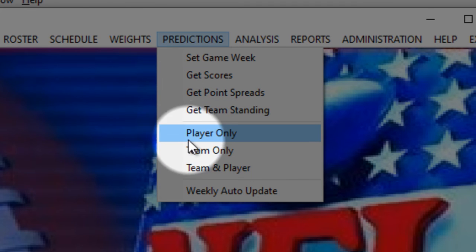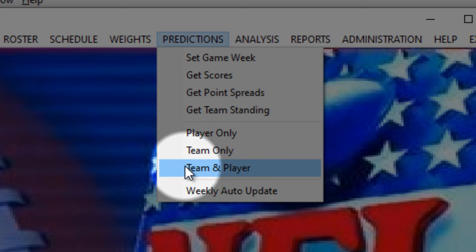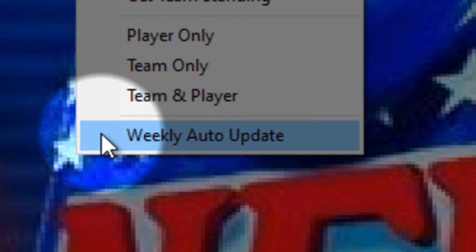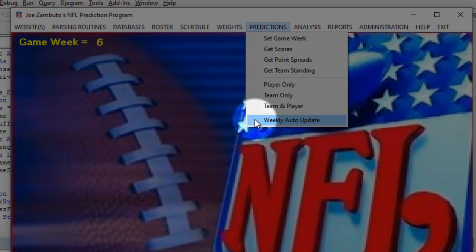And then you can look at reports based upon just player data, team data, and of course team and player data. And this one, very important, one click away, weekly auto update. It'll actually do a lot of the things I just showed you. Getting all the data, populating the databases, populating the roster, and getting all of the above, the scores, the point spreads, the team. It's going to do all of that with one click, and then you'll have a report. So this intro was just primarily to show you what the main menu and its pull downs will have for you. Okay.